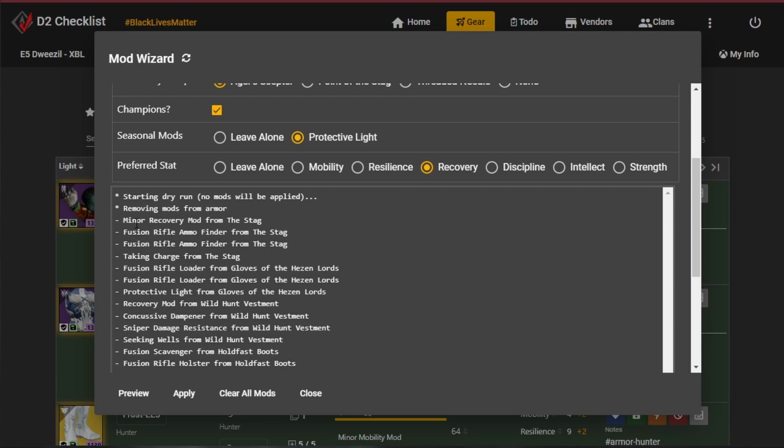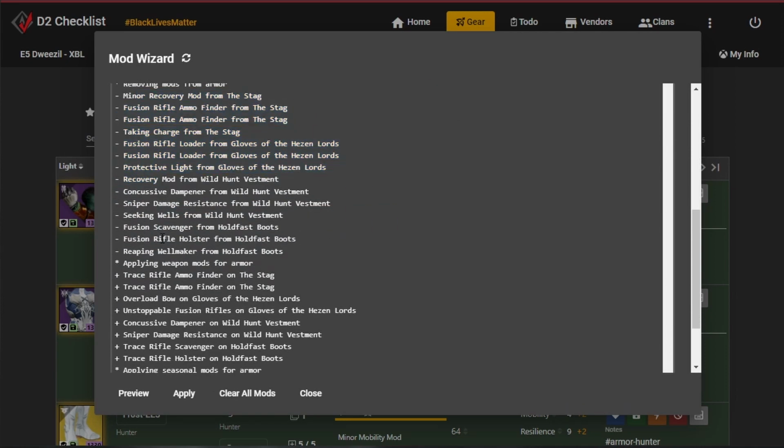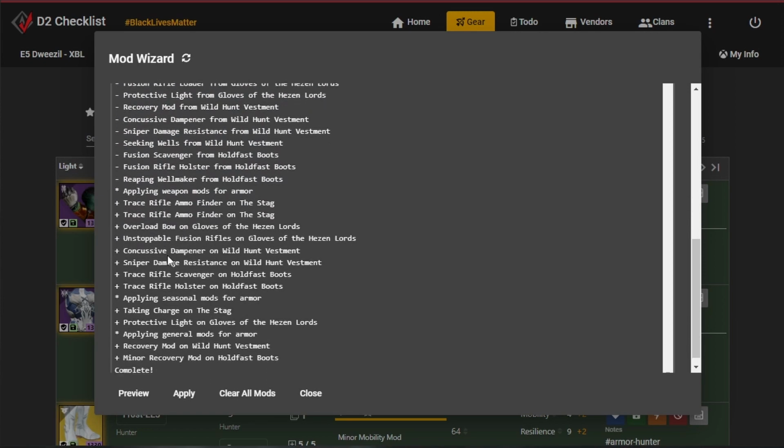So you can see that it removed a whole bunch of mods that were on ahead of time. And the site's not super smart. It'll potentially remove a mod and put it back on. So just be patient there.